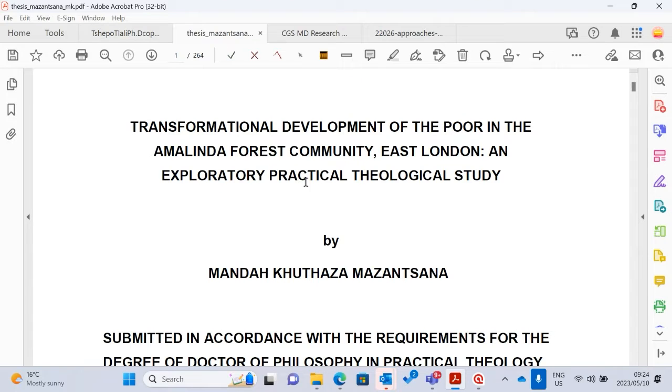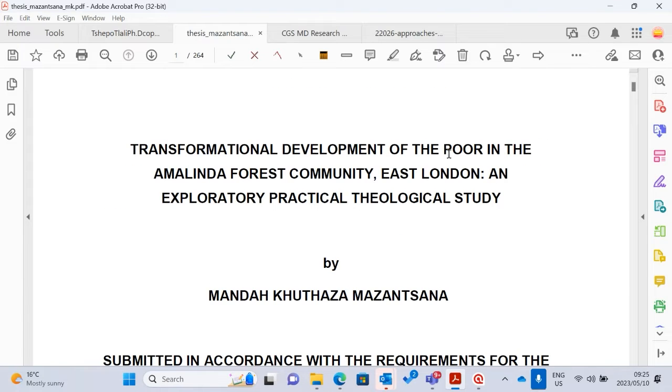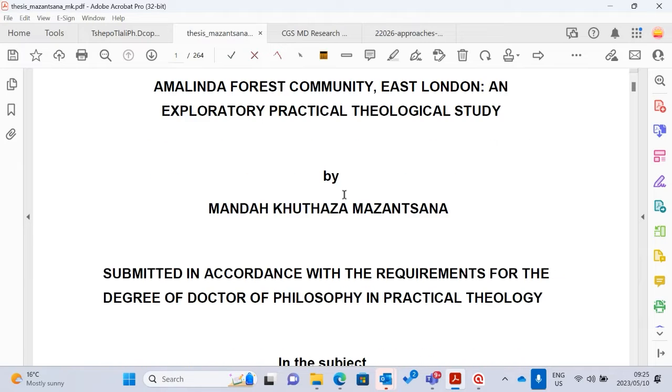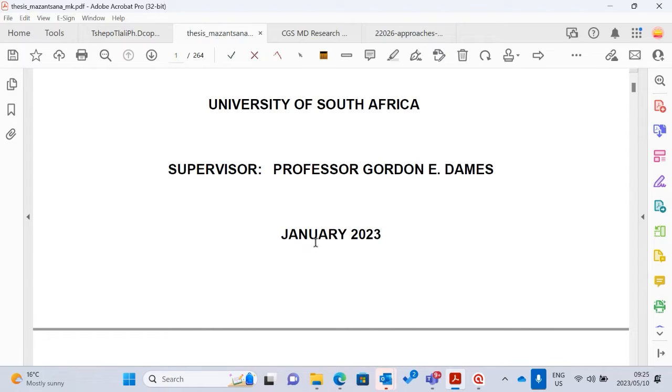Now, I also looked at this thesis, transformational development of the poor in the Amalinda Forest community in East London. This one comes from the UNISA repository. It was published in 2023.